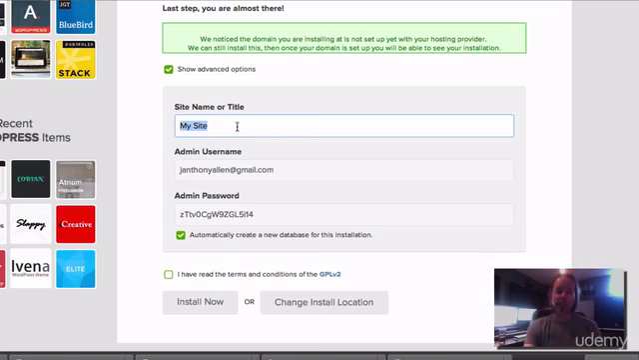Site name or title. This is what's going to show up as your site name or title. So if you're making an artist or musician website, just type in something like your name, or you can type in something like the music of J. Anthony Allen or J. Anthony Allen's artwork or whatever you want. Something really short and simple.